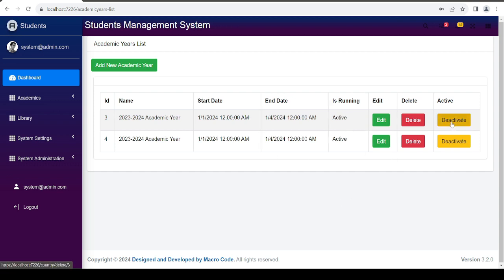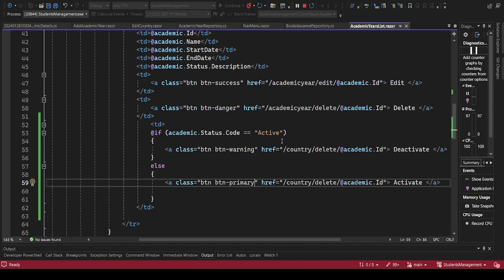So you see deactivate because these statuses are active. So that should be active. But if it's inactive, we should actually activate.